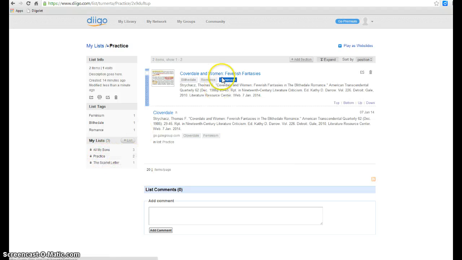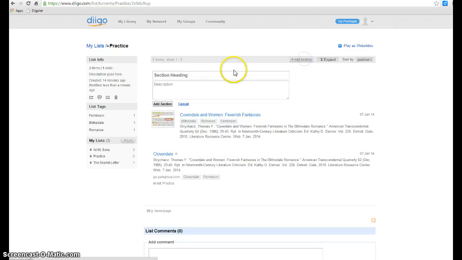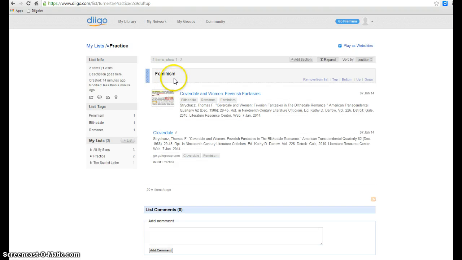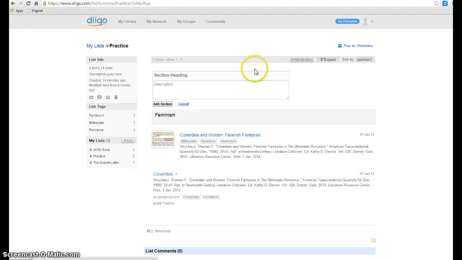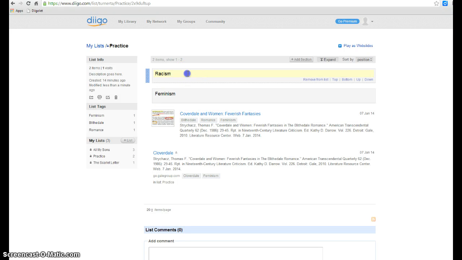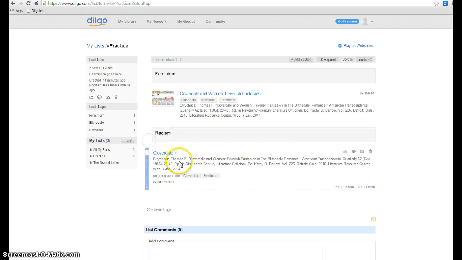Now, I'm in my practice list. I can organize this even further. So let's do add section, and I'm going to say feminism. And now I've got a title on that one. Let's add another section that says maybe racism. And let's say that this second article was actually over racism, and this one was over feminism.